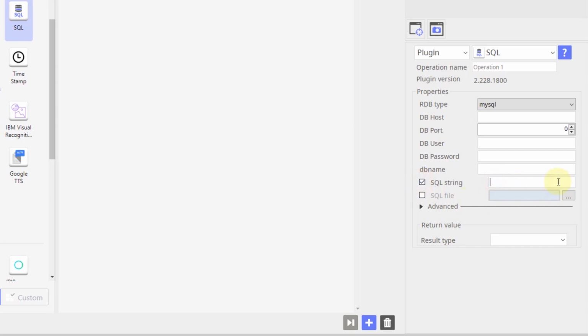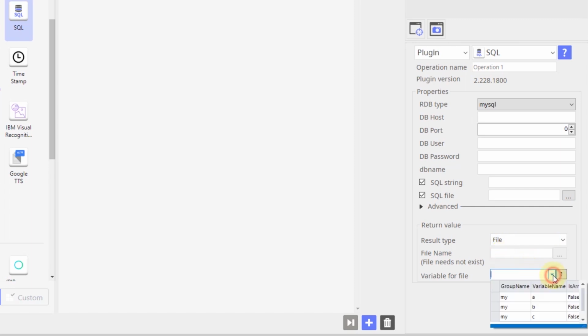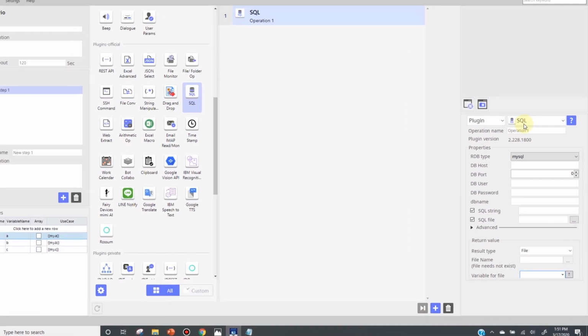Now the SQL itself, you have a choice to directly type in this text box, or you can just select a file to execute so that you have a choice. Now the return value is going to come back usually in a form of a CSV, and I usually choose file, specify folder and file name, and the full path is going to be stored in a variable for the post process. So that's the explanation of the SQL parameters.